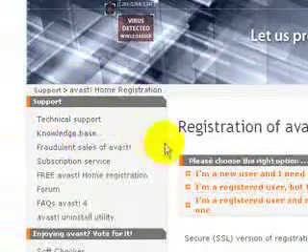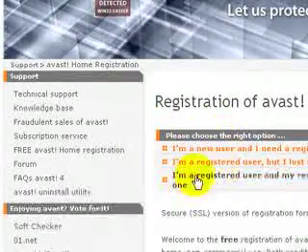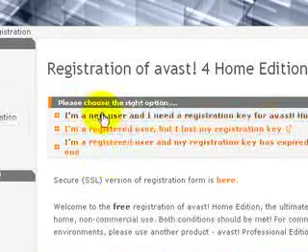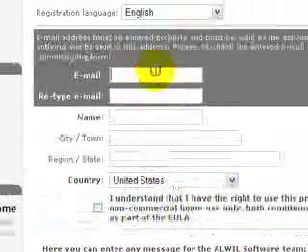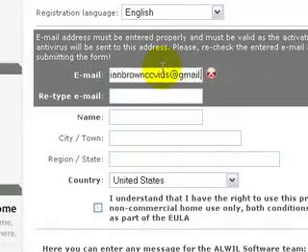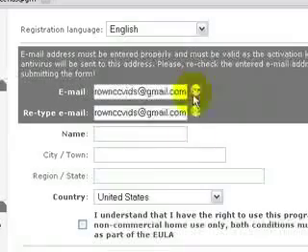So you go through the same process we just did, and instead of clicking up here, you just click down here: I'm a registered user, and my registration key just expired. You click in here, and then you enter your email address. But we're going to click on the first one, and then enter the email address. I never checked this email address, by the way. Okay, got both green check marks, so that works.